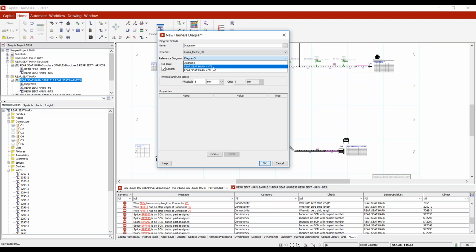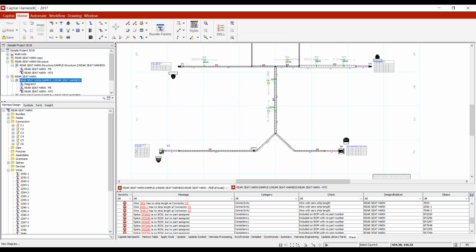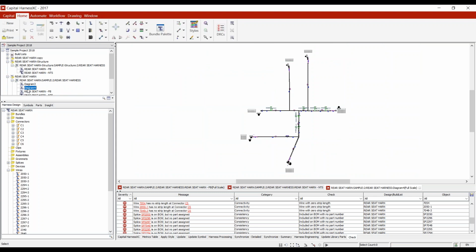I already have a form board, but if you were doing this from scratch, you'd have a not to scale, and now you're creating your first form board diagram. Let me go ahead and open that up.